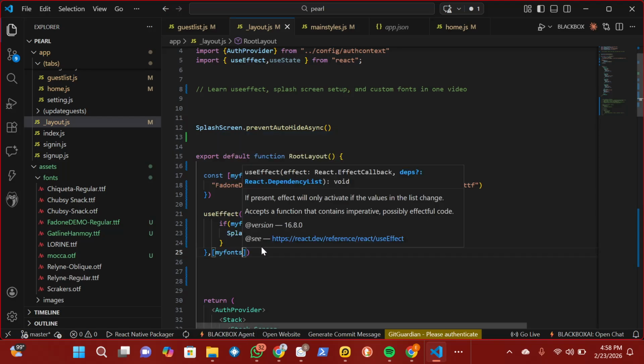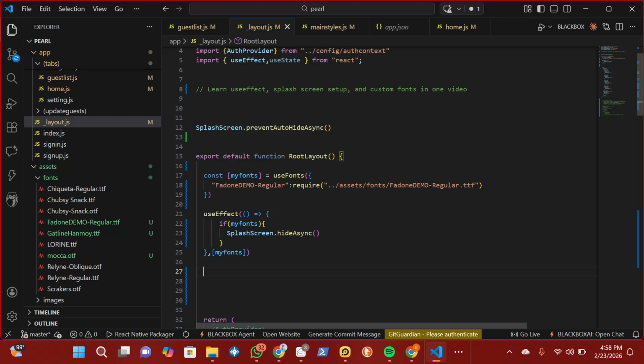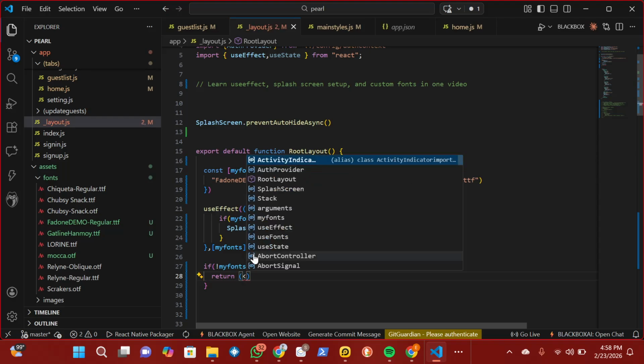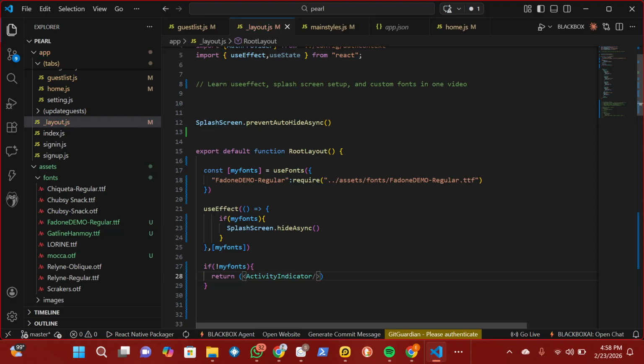Also, we want to be able to check if our font is loaded, so we can use another if here. We say if not myFont, that means if my font is not loaded, let us return an activity indicator. I'll simply return an activity indicator. The size will be 25, and the color will be red. So if our font is not loaded, we are going to see this activity indicator.